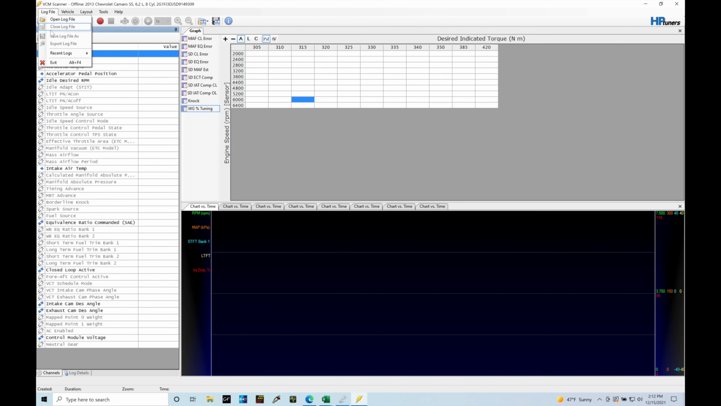That just closes the file out. We also have save as, that allows us to save the file. And we have export log file. Export log file allows us to export the file out into various different file formats. The most popular is going to be a .csv.